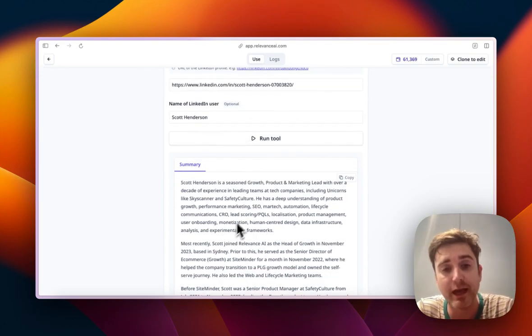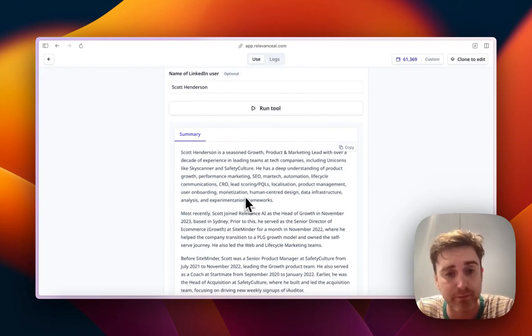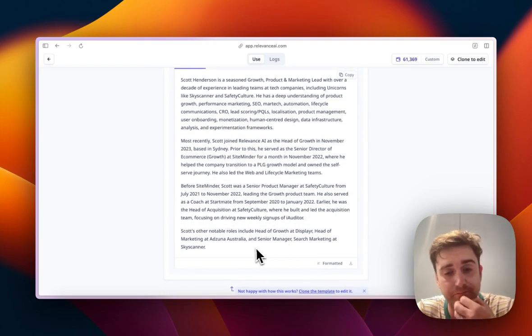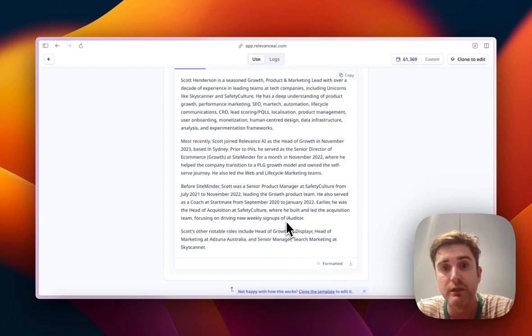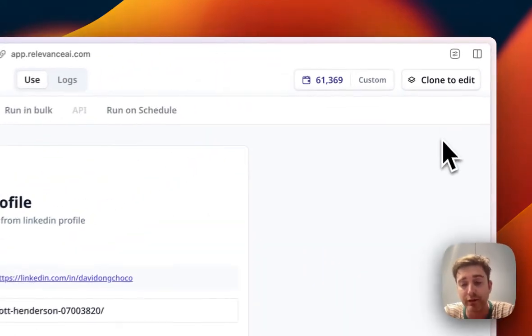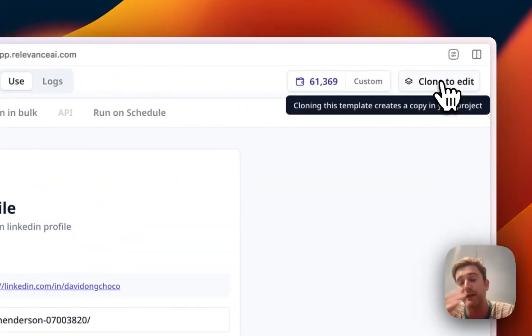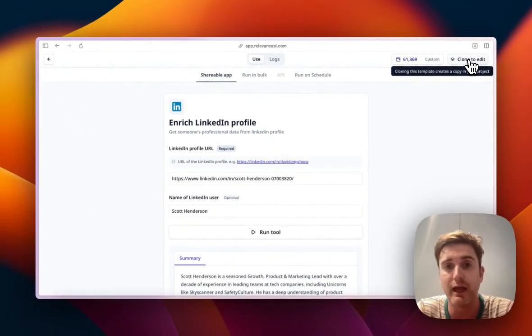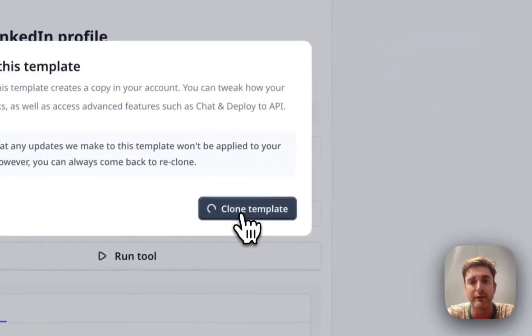Fantastic. So it's done it. Here we go, and this is me. And that's a pretty good summary. Awesome. Okay, so this is a template, and in order to take that template, customize it, and help you understand what's going on under the hood, I'm going to clone this and add it to my account.